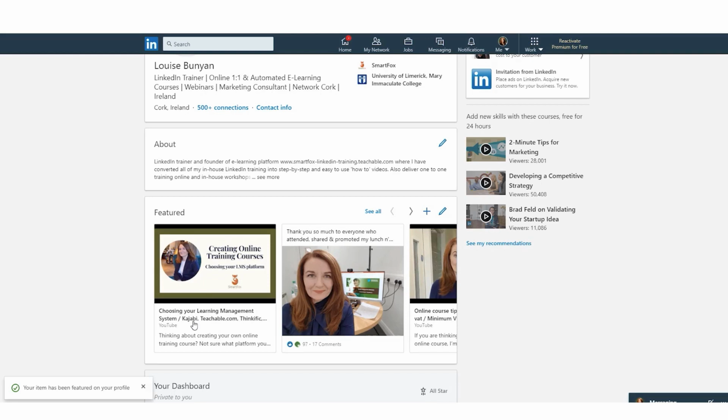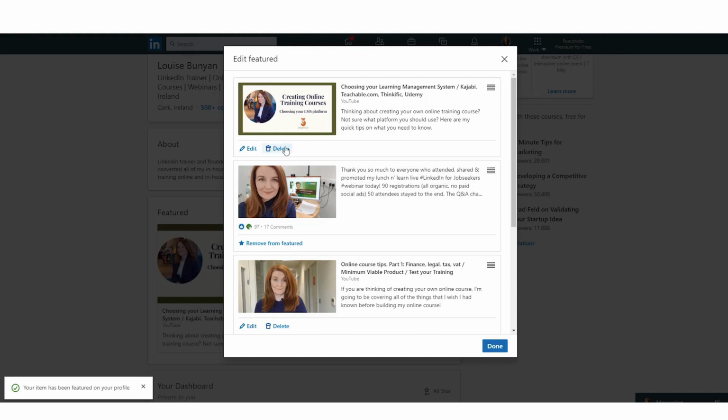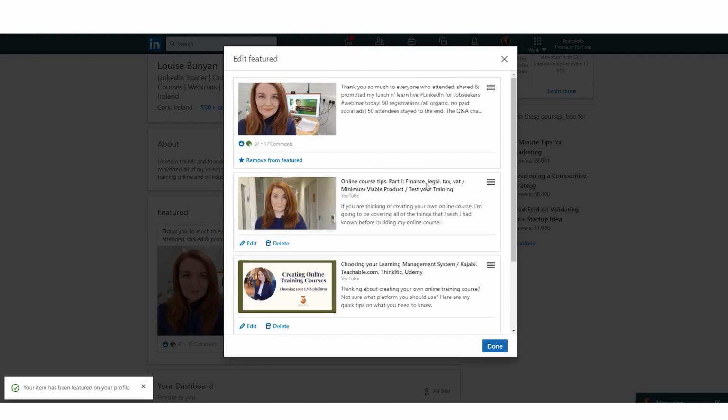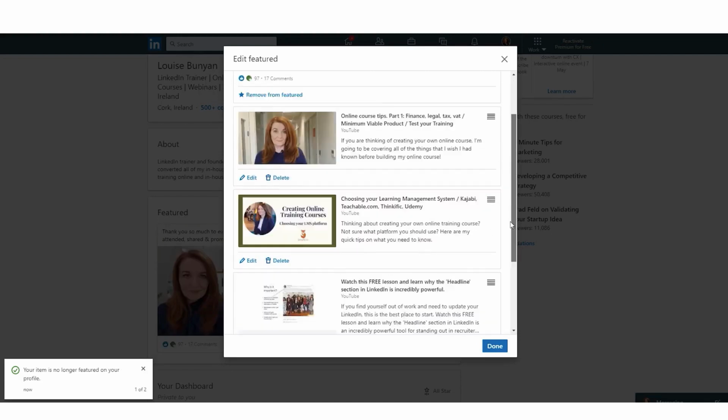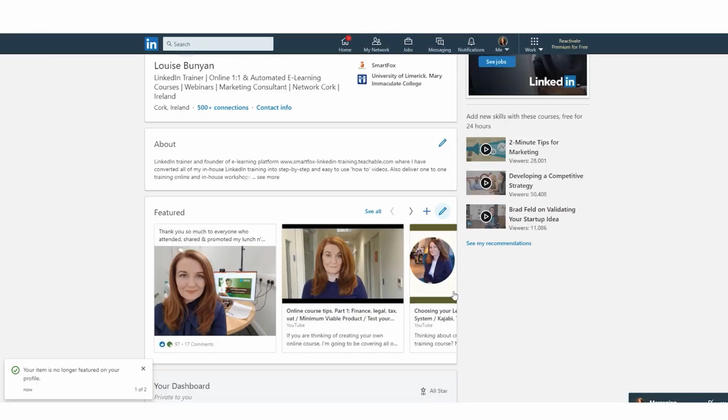So let's say I want to remove that video. So all I have to do is click the blue pencil to edit. And then I just choose delete. This cannot be undone, that's fine. So click delete, and that's it. I'm going to click done, and it's easy as that. So that is how we add a new piece of content, media, or we feature a post on the new featured section on LinkedIn.